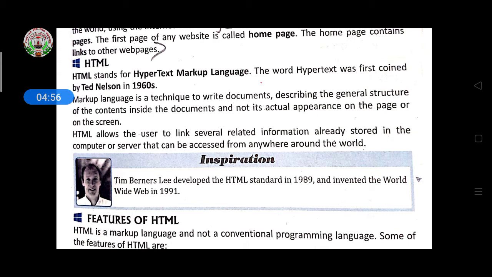So if you are opening any website, the website content is also stored in an internet server. So if you are opening any website, that server will allow you to show all the contents of that particular website. Suppose if you are doing online shopping, suppose you are opening amazon.com.